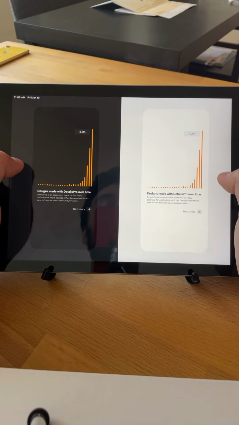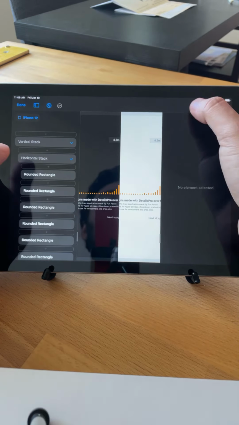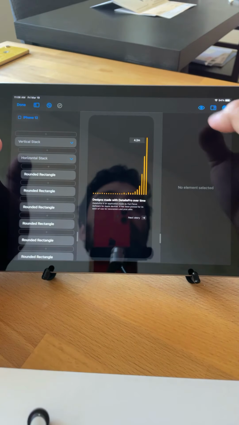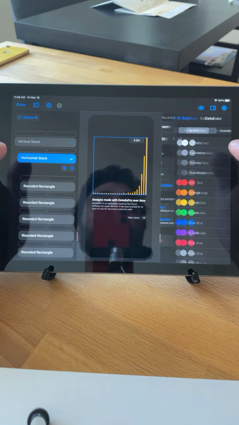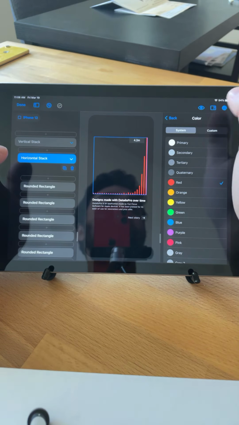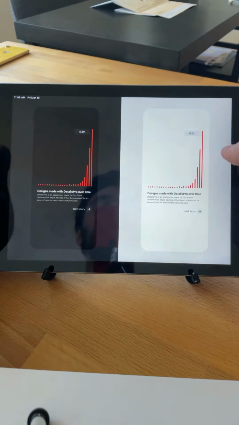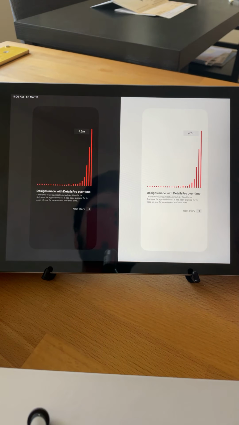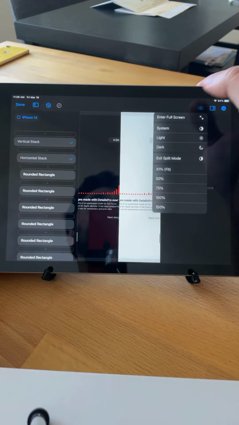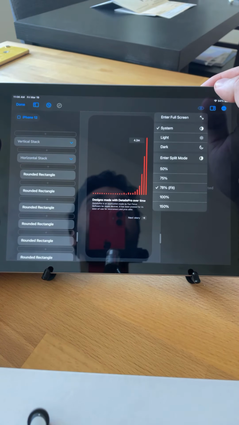And actually I think earlier I really liked this with red. So let me make that red again. Let's go out of split mode, horizontal stack, red, enter split mode, full screen. I feel like that looks just super good. But yeah, so that is kind of the last trick.